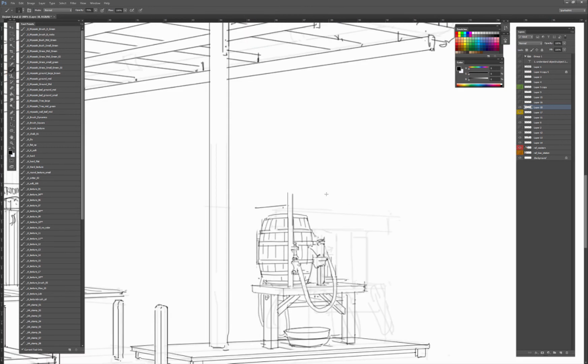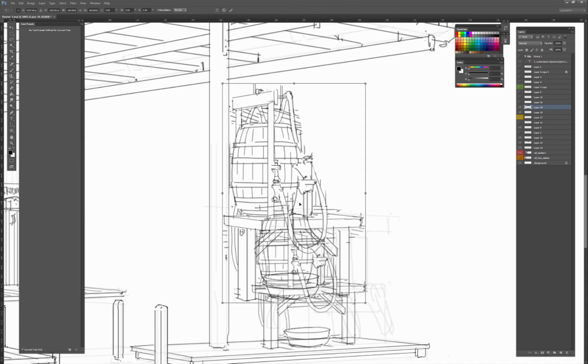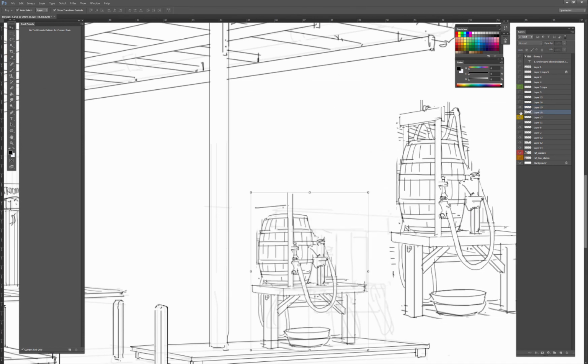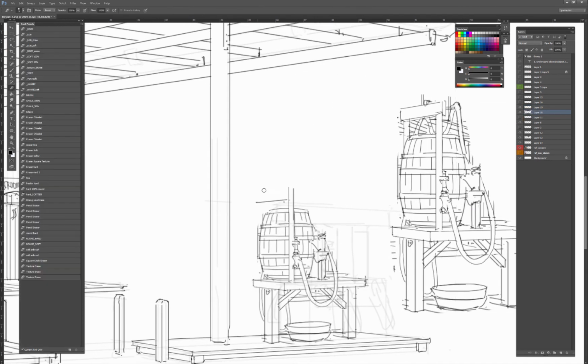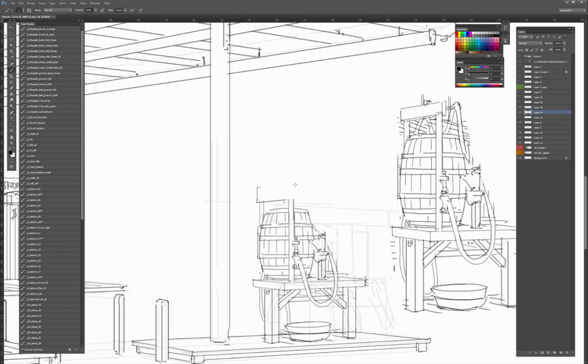Let's see here. Let's keep a copy so I can just remember what it looks like. It's funny, sometimes I forget my own design. I'm like, what did I draw there? I rely so much on reference.